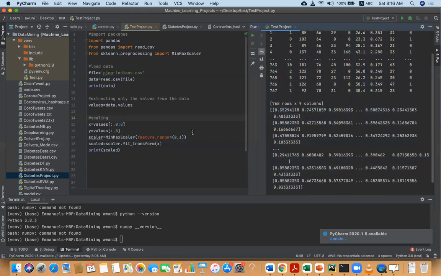Okay, so now that we've been able to scale our data, the next step is that we are now going to build a predictive model. If you remember, so let me put hash here.